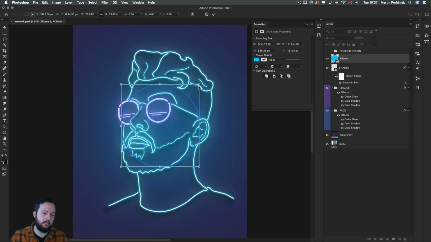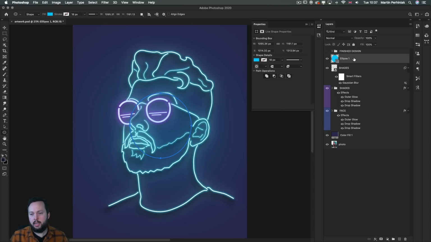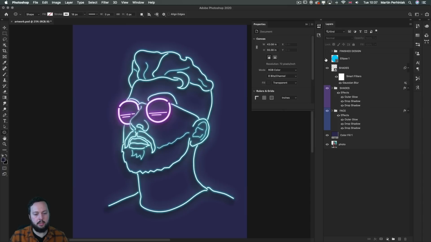Let's just say something like that. We don't want the whole canvas to be lit by this. Somewhere around there it works. And then also we can reduce the opacity to a lower value, maybe around 60%. So let's just see if I turn this off, turn it on. It again adds a little bit more atmosphere.